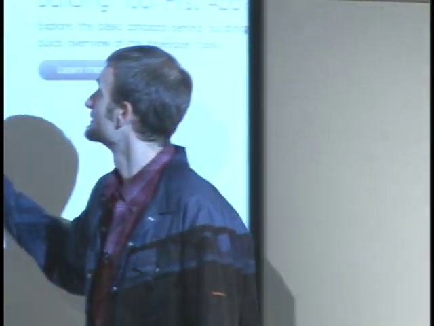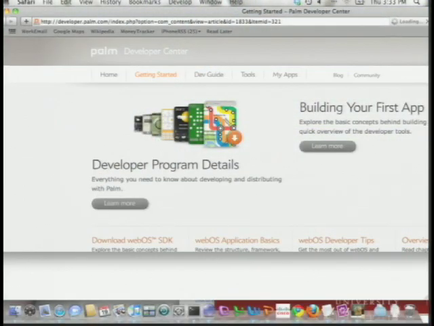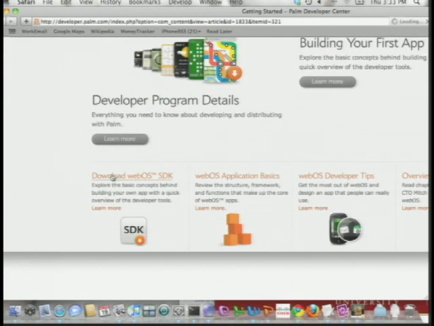Oh, here you go. So this is Getting Started. And then here's a download SDK. That'll probably take 5 more minutes. So once you download the SDK, you'll get what I just explained. Oh, and an emulator as well, which I have running here.